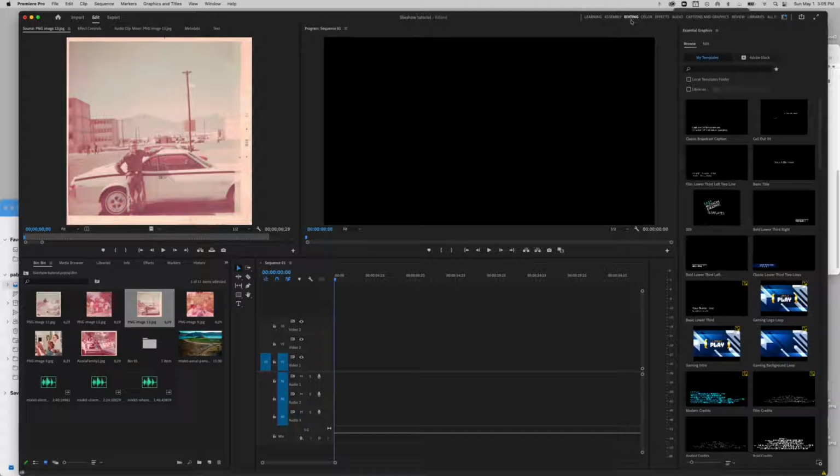The default workspace is editing, at least on the way I have my computer set up. They have an assembly one that makes it easy to put your project together. I prefer just editing, and we're going to go into effects in a little while. So, in my bin here, I've added pictures. I've added a generic video, and I'll explain that here in a second.